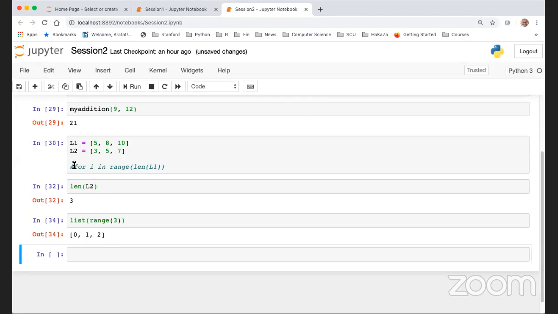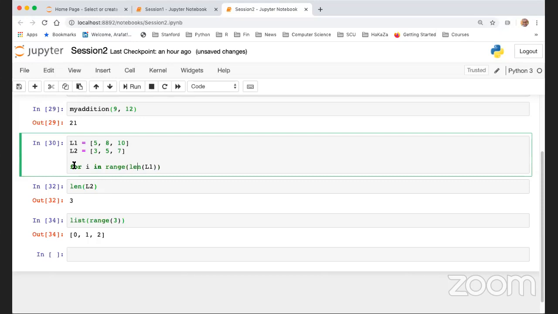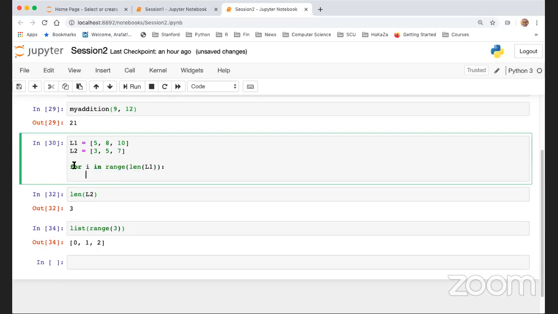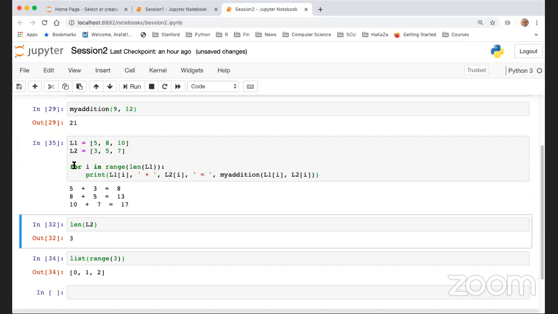So when we do a for loop, for I in range len of L1, I could say print L1 of I, comma, plus, which is another string, L2 of I, and then equals my addition, which is the function I defined, on L1 of I, comma, L2 of I. And let's see, what do we get? That's what we got here.